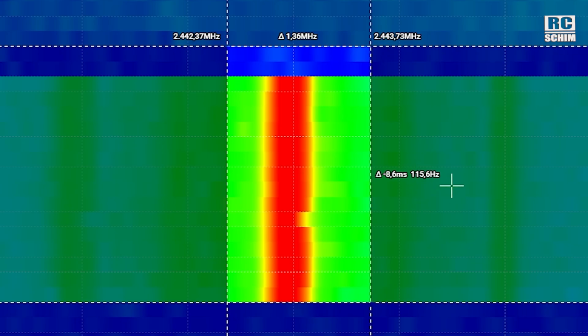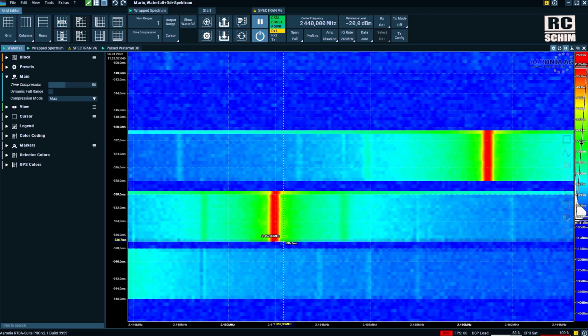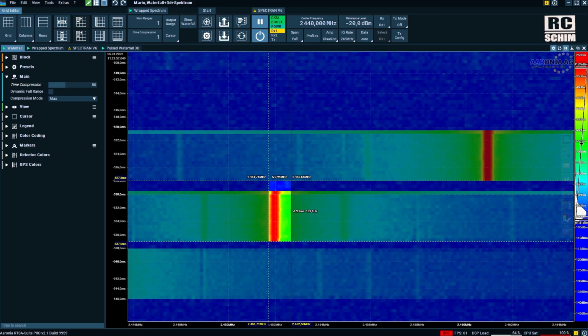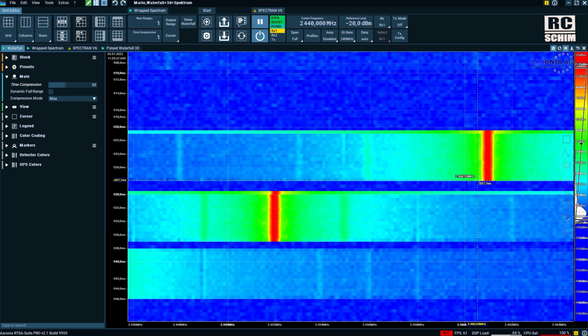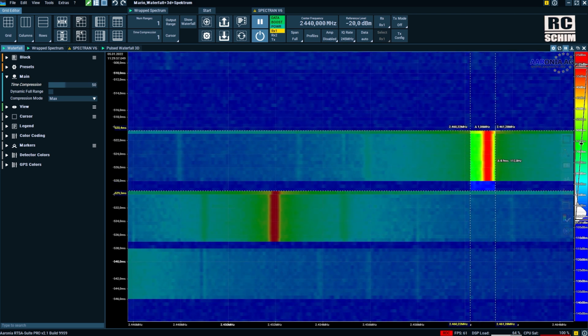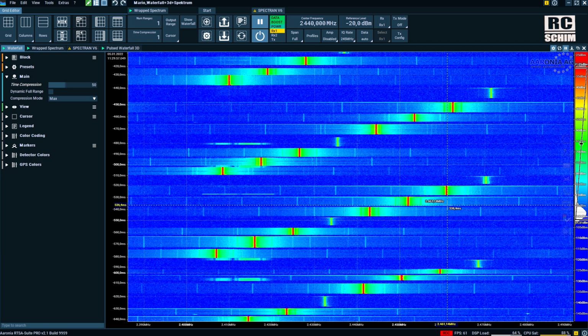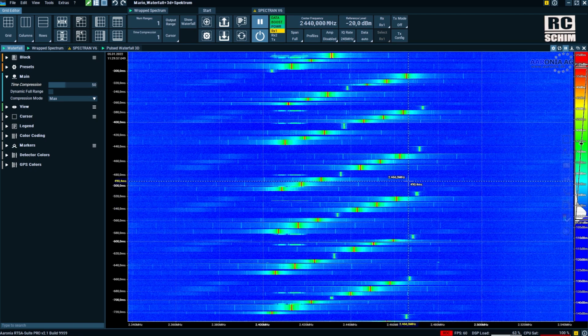Here we have 115 Hz, 109 Hz, 110 Hz is the update rate of FrSky here. Don't quote me on that.